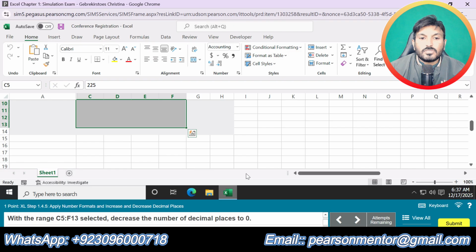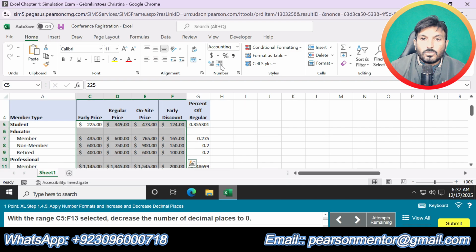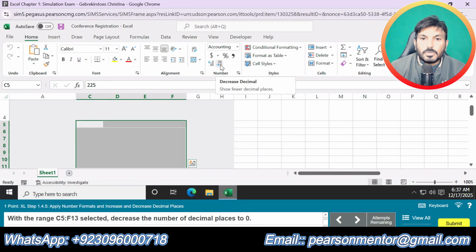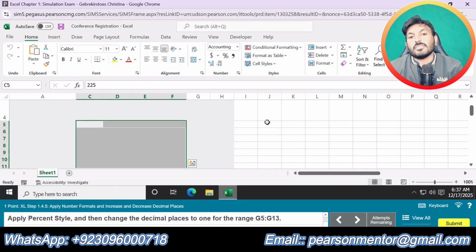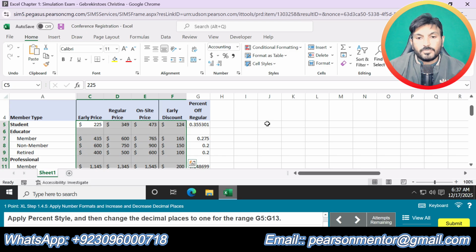With the range selected, decrease the decimal places to 0. So decrease the decimal places to 0. So now these have 0 decimal places, you can see that.